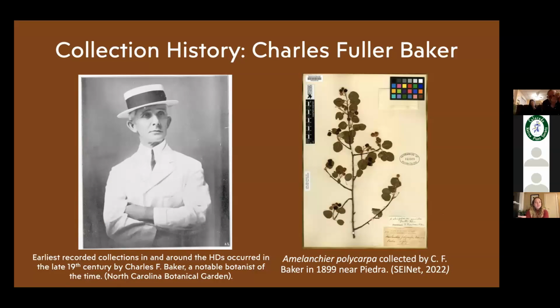The earliest recorded collections in the HD areas were from a man named Charles Fuller Baker. He came through Durango in 1898 and 1899 and did a lot of collecting around the Piedra River. He was a pretty notable botanist of his time. He worked in Durango a little bit, and then he also lived in the Philippines, Hawaii and Singapore, where he was a teacher and did research. So he was a pretty cool guy of the time.